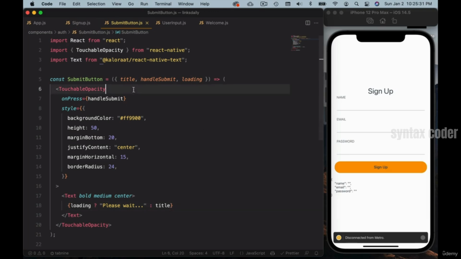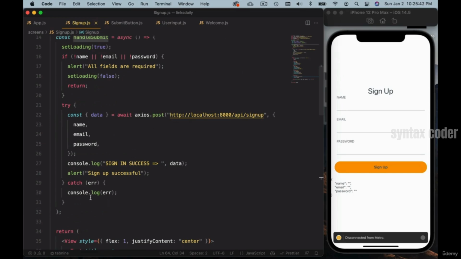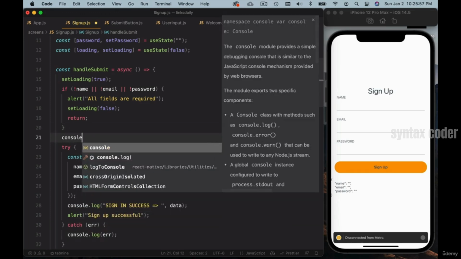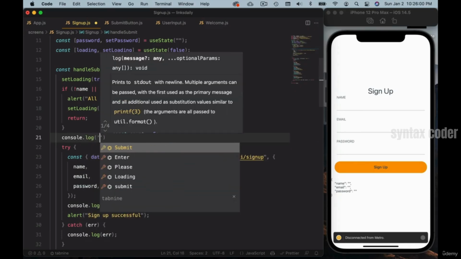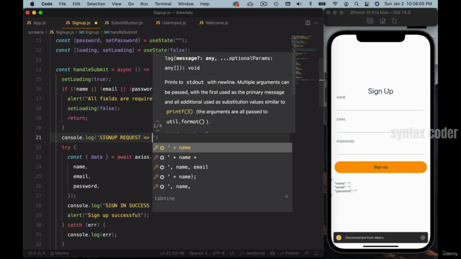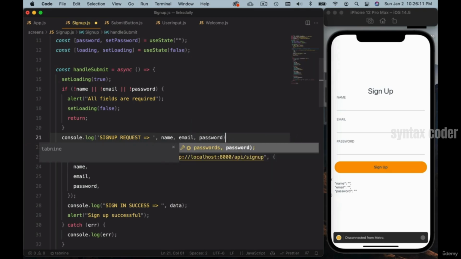Let's give it a try. At the moment, obviously we get the error because we don't have the API, so we should see the error. But we can at least console log and have a look. Console log, sign up request, name, email, password. We can have a look at that.